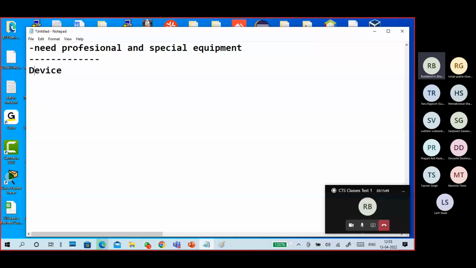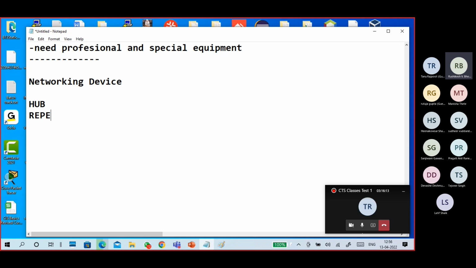Networking devices means the devices we use to build a network. So what are the different devices we use? Hub. Next one is repeater. Switch. Router. Modem.